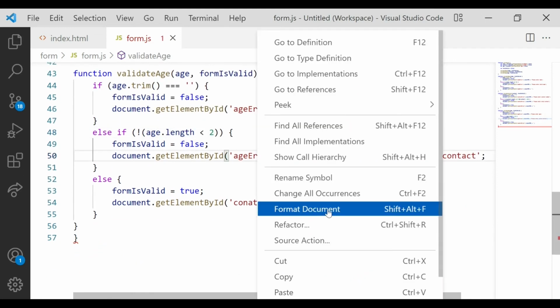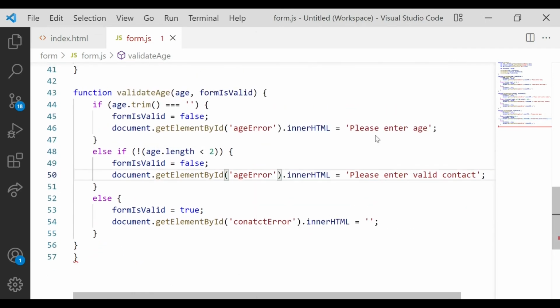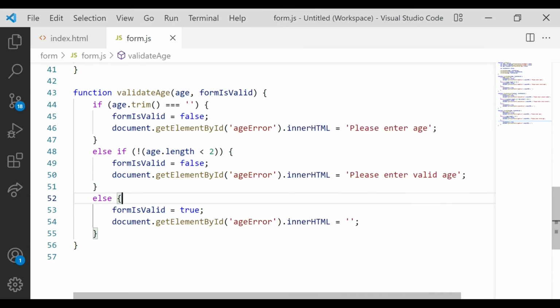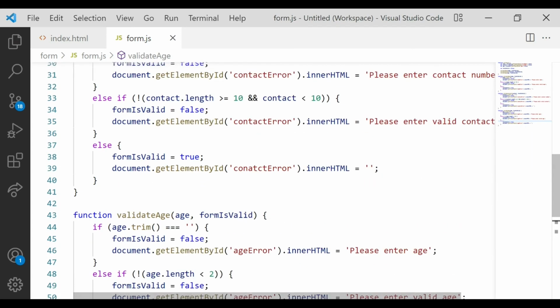Then I'm adding not, that means it should be less than 2. Otherwise, it should say please enter valid age, because the age length should not be greater than 2 eventually. Else, it's a correct age value. So this is how I can add the individual validation for my name, age, and contact.